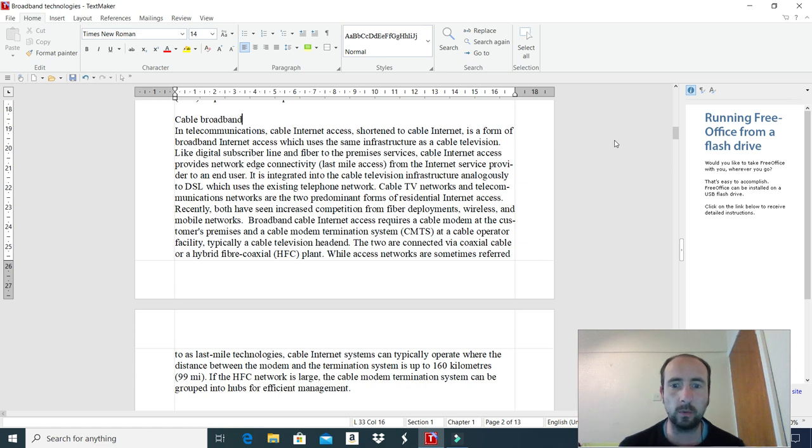Cable TV networks and telecommunications networks are the two predominant forms of residential internet access. Recently, both have seen increased competition from fibre deployments, wireless and mobile networks. Broadband cable internet access requires a cable modem at the customer's premises and a cable modem termination system (CMTS) at the cable operator's facility, typically a cable television head end. The two are connected via coaxial cable or hybrid fibre-coaxial (HFC) plant.